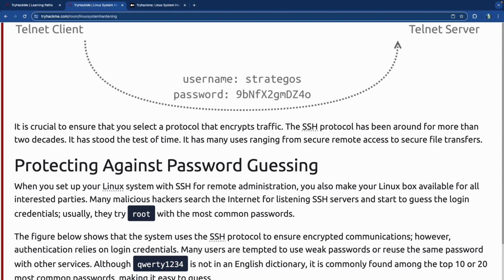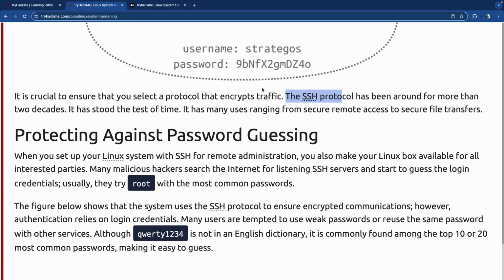It's crucial to ensure that you select a protocol that encrypts traffic. SSH has been around for a long time, and it has stood the test of time because it encrypts traffic and it encrypts your username and password. So if somebody is listening, they can't really see the actual clear text information, and they would have to go through a lot of different steps to find that information.